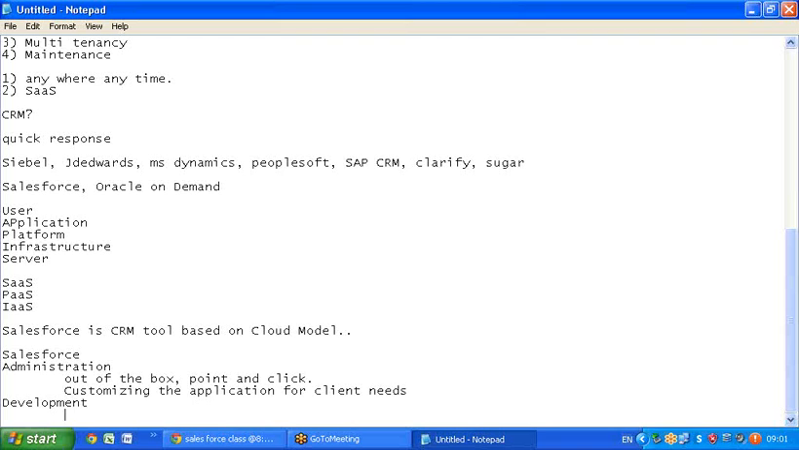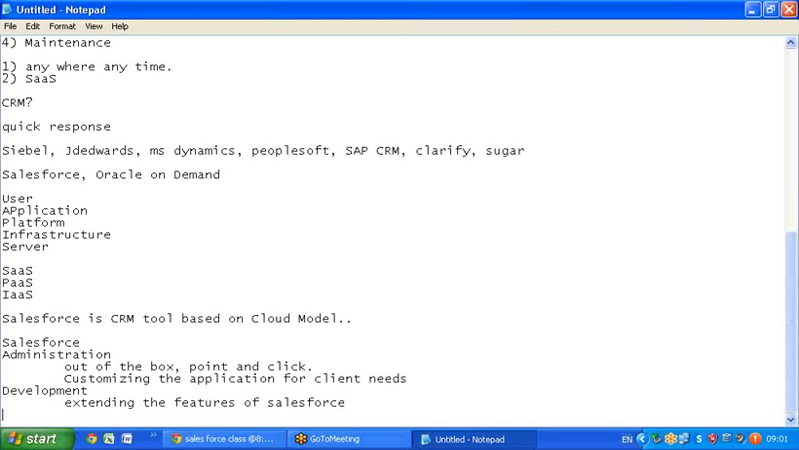Whereas development is extending the features of Salesforce. Extending the features of Salesforce means whatever is being given is not sufficient, so we need to add more. If you're adding a feature, then you need to add a UI for it, right?